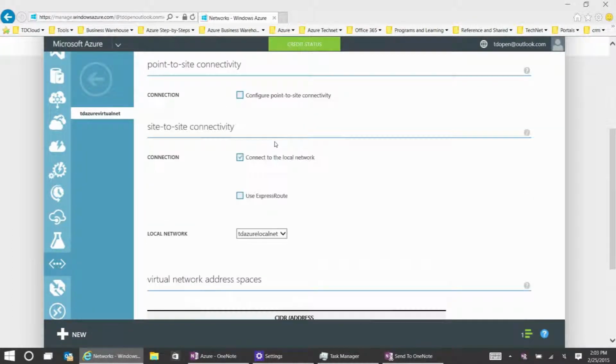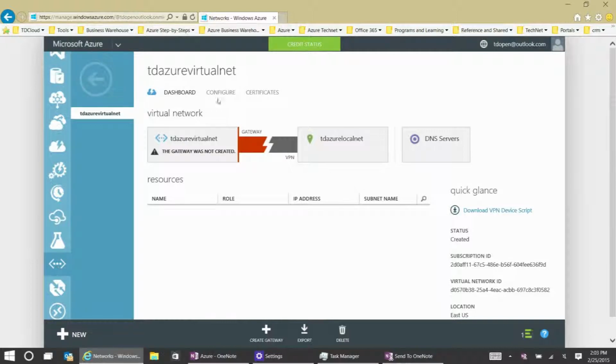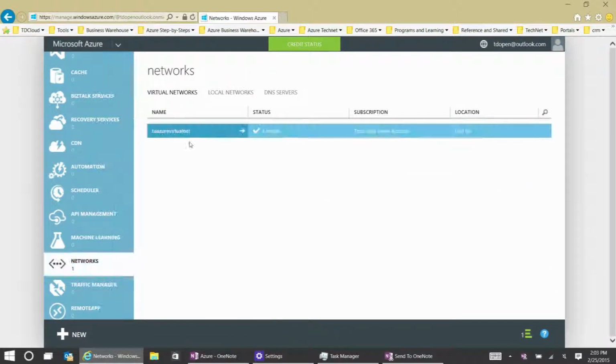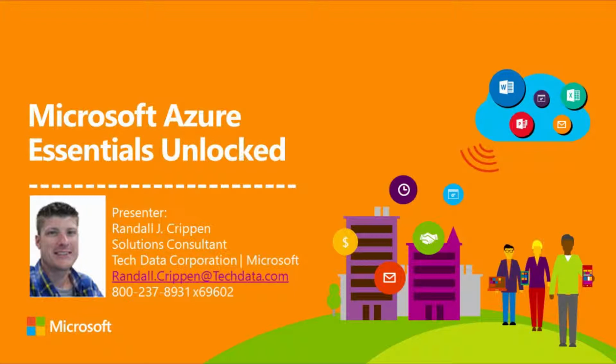And if we look at our dashboard, we'll see that it's currently not connected to the on-premise network. So at this point, we need to actually go and open that port in our firewall. Once the port's open in our firewall, we can go ahead and go back into the Azure portal, activate the gateway, and it'll connect to our on-premises network.